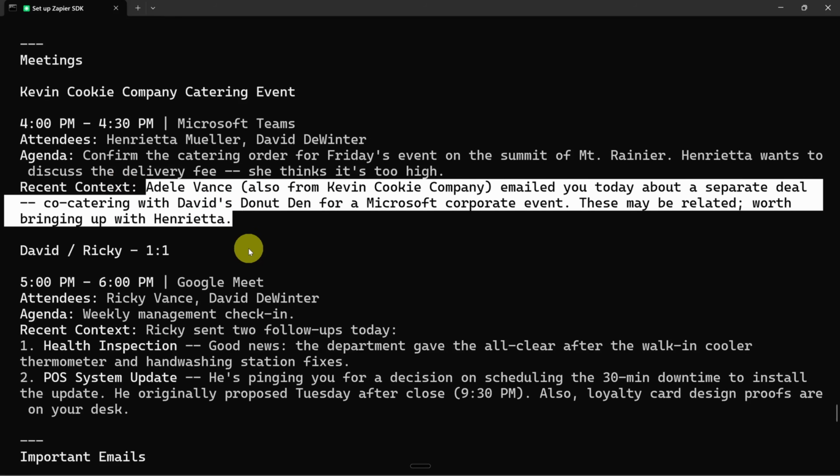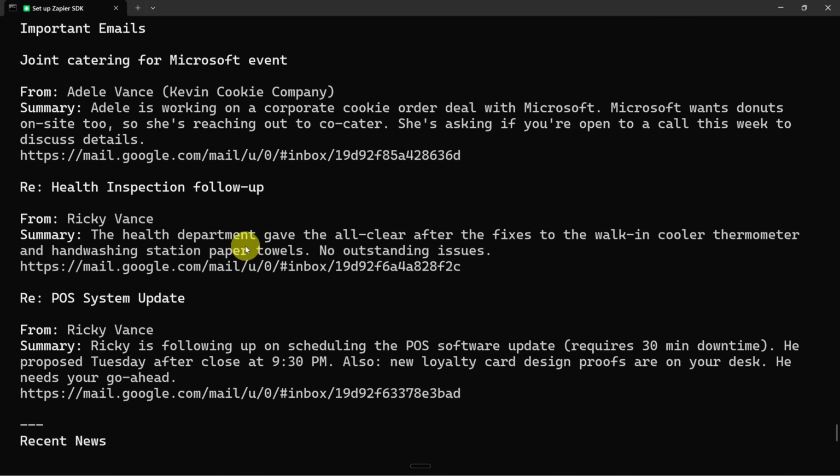Scrolling down to important emails, this contains emails I need to respond to, not just marketing newsletters. A cool feature beyond the summary is that there's a link to the original email in case I want to dive deeper. Now, sometimes when I tested this prompt, this link didn't show up. So if that happened to you, check out the resource guide for a fix.